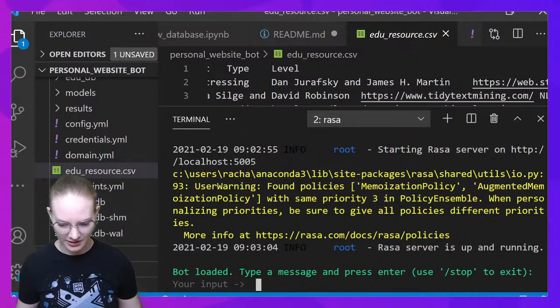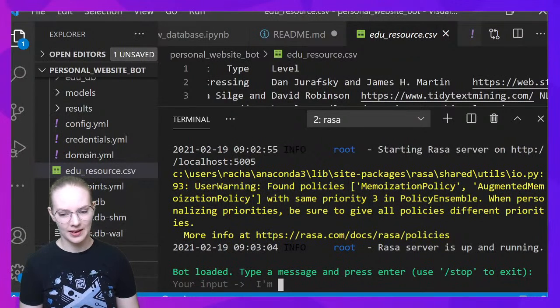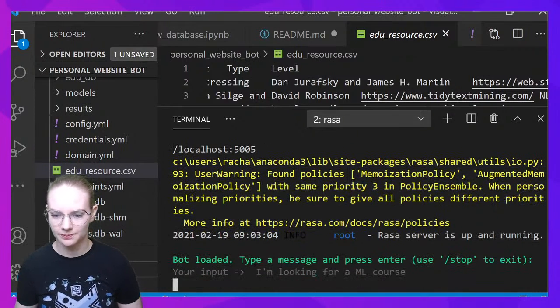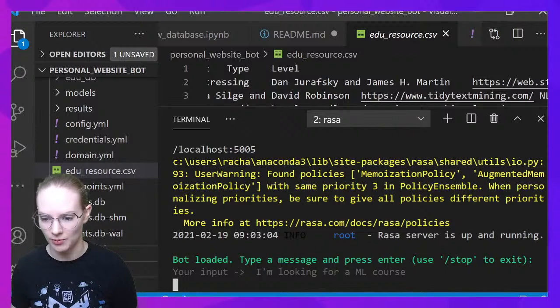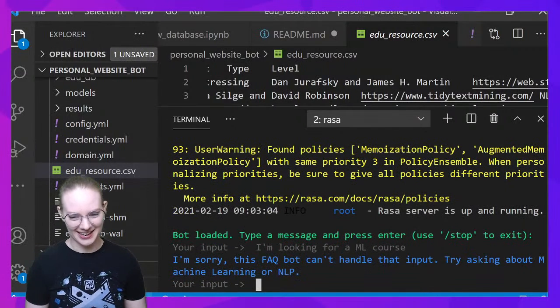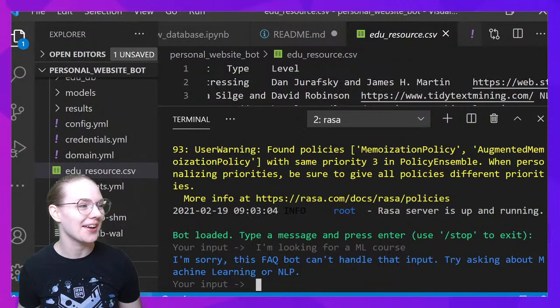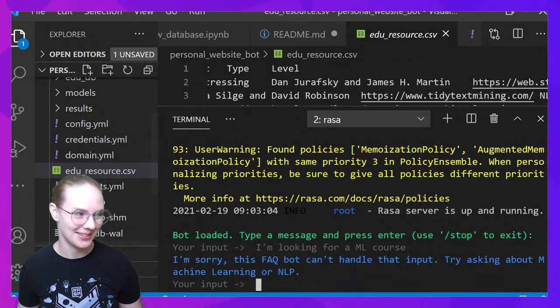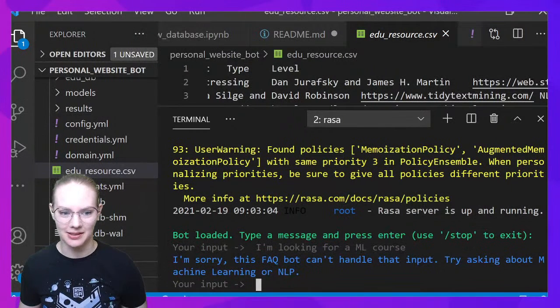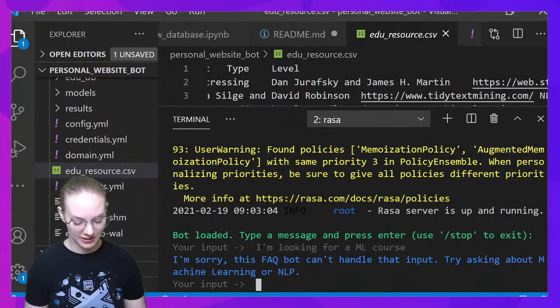All right, so let's talk to our assistant. Hi, Nelson. I'm looking for a ML course. So if somebody wanted to learn about machine learning. Okay, so this was identified as the wrong intent. So this was identified as the out of scope intent, and it should be, I think I called it the looking for resources intent.